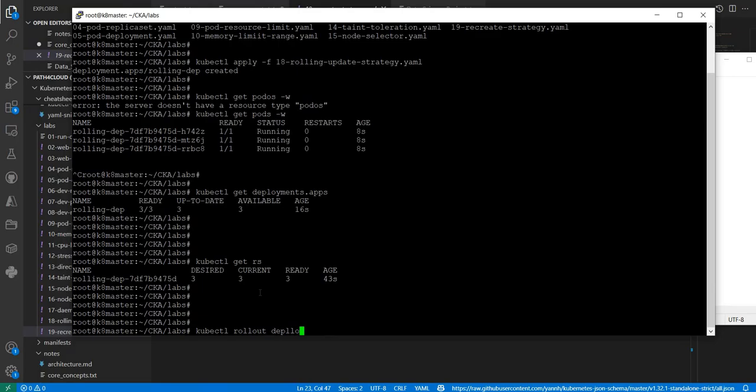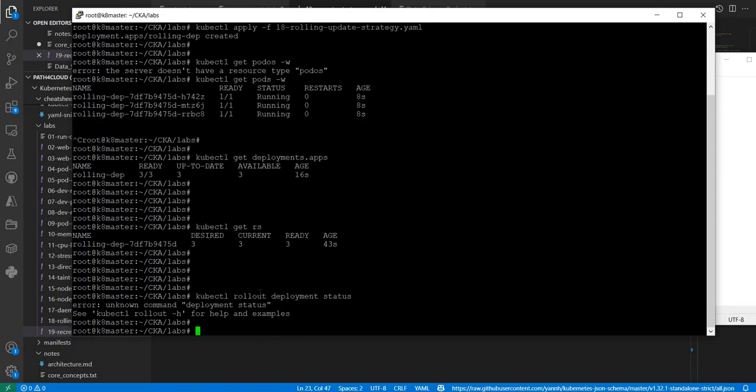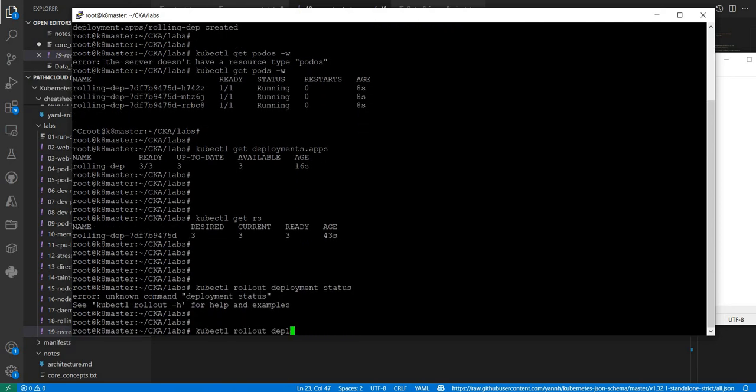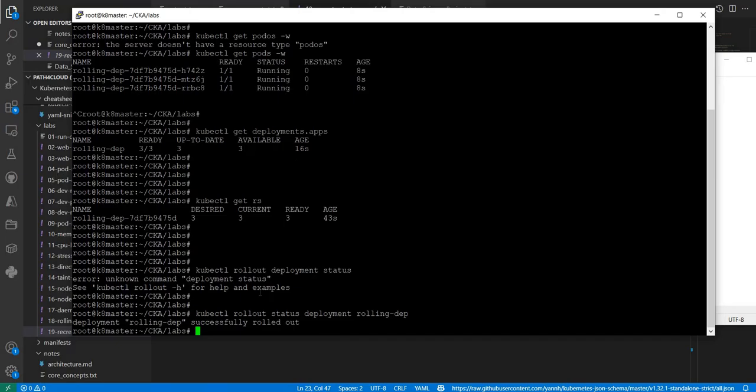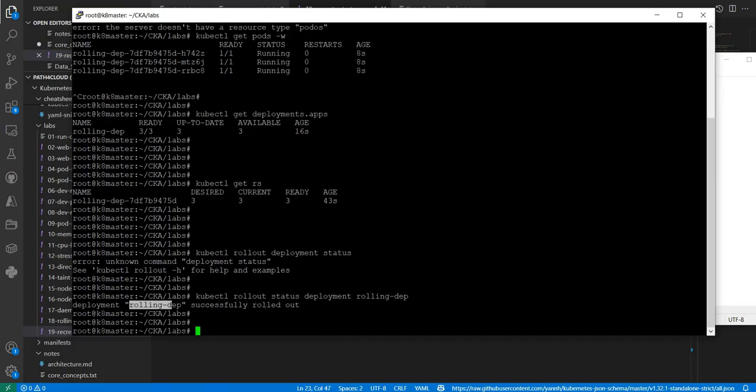deployment status. No, I think rollout status deployment. Yes. Status deployment, and it is a rolling deployment, right? So you can see it is saying that it was successfully rolled out, right?